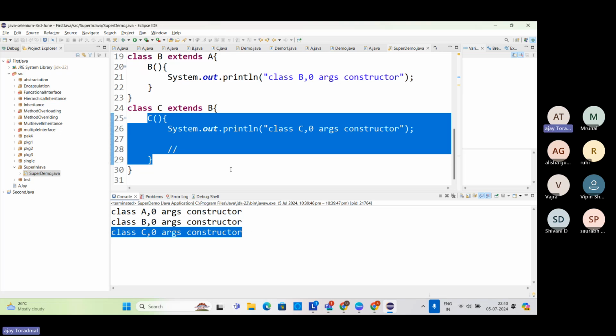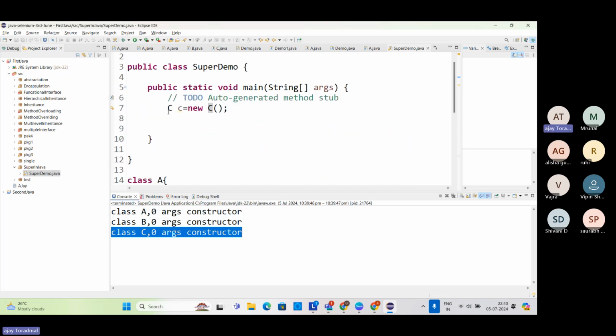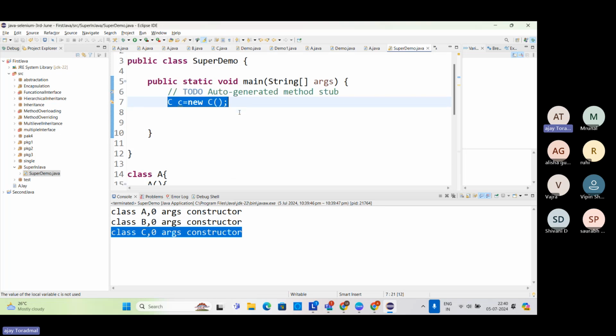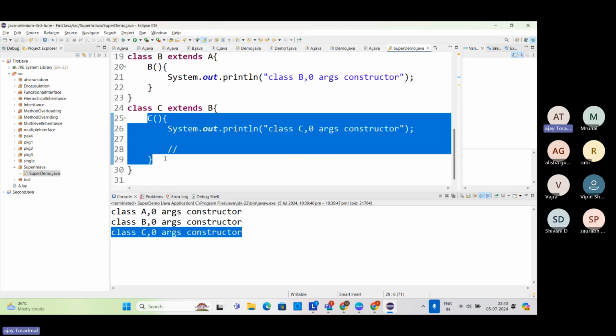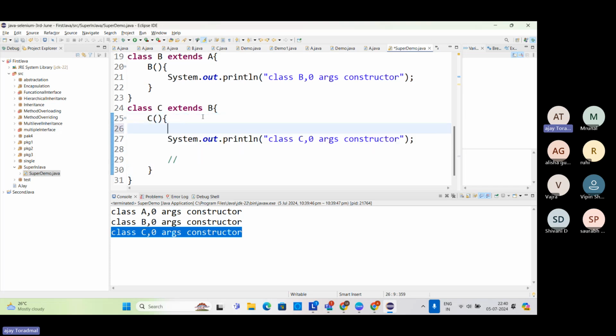Why? Because whenever we create the object, it will call the class C constructor. So it will come here and call this particular constructor. But in this constructor, there is one implementation, that is the super, added here by default, whether you add it or not. Yes, by default the compiler is going to add this statement here on line number 26.